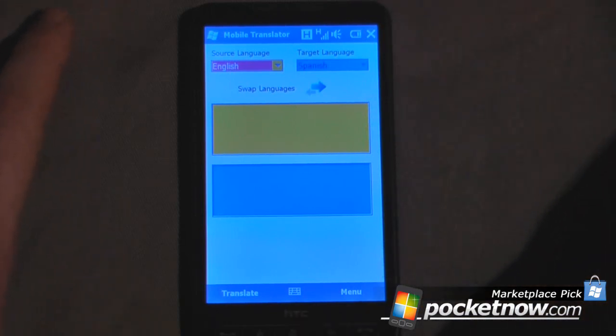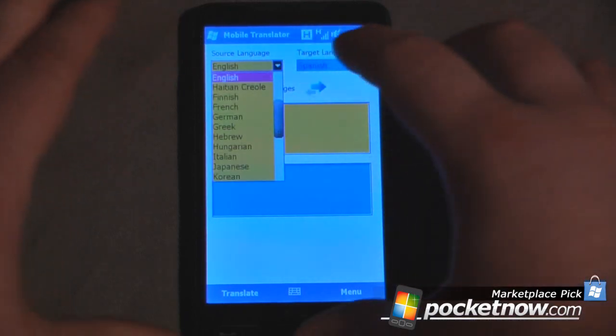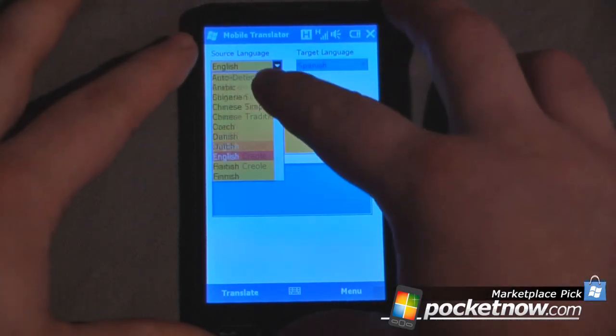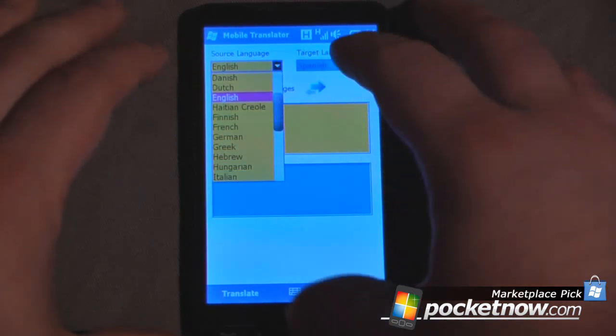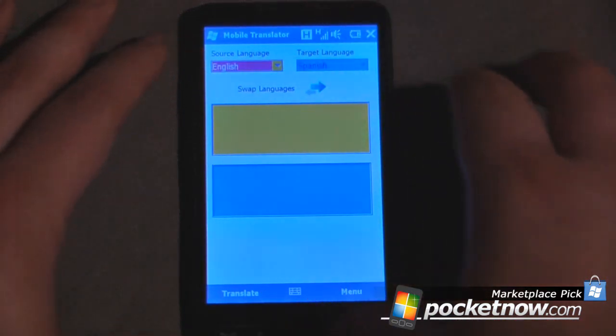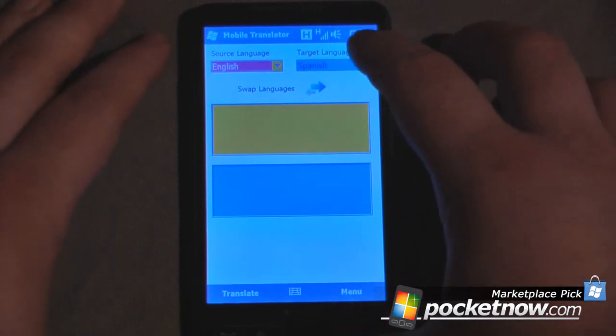Danny Webster here from Pocketnow.com, and today I'm going to show you Mobile Translator, which will translate many different languages using the Bing Translator data. As you see, we have lots of languages here, and we can either use Auto Detect or select our own language. I have English selected as my source language, and my target language set to Spanish.